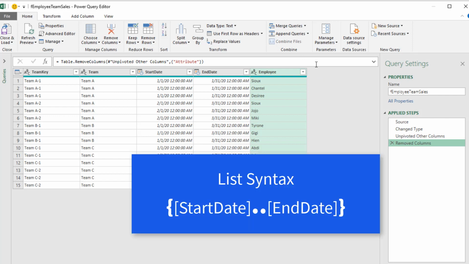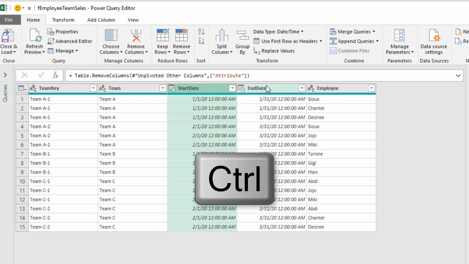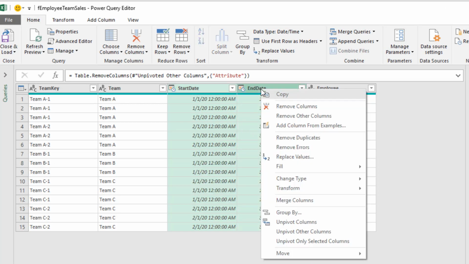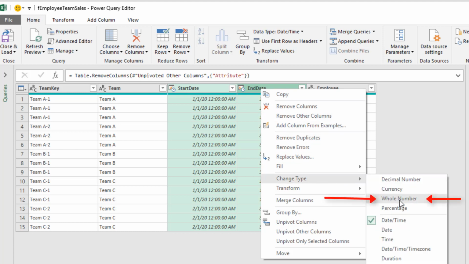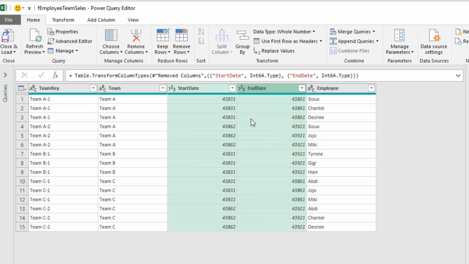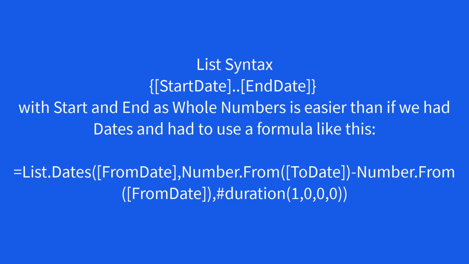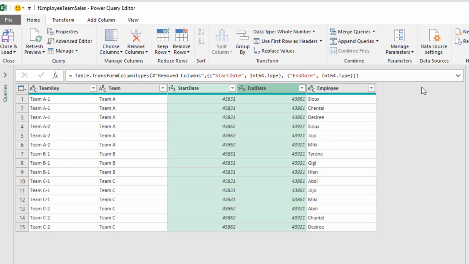Now we're going to use list syntax to create that array of dates. But we want to first convert both of these columns, right click, down to change type. And I want data type whole number. That way we can do our list syntax to go from this number all the way to this number. And the reason we're going to do that is because we will expand the column. And this record right here will be repeated for each one of the days in that range.